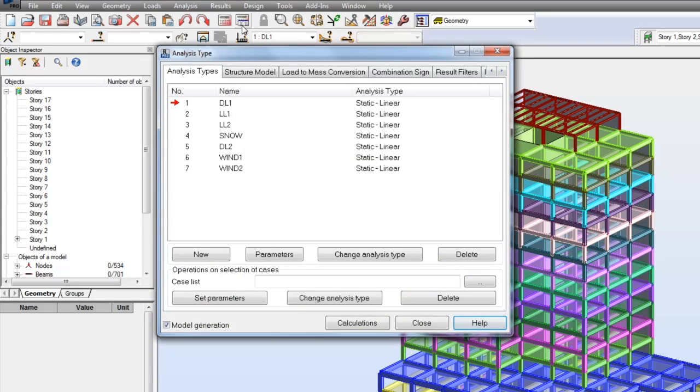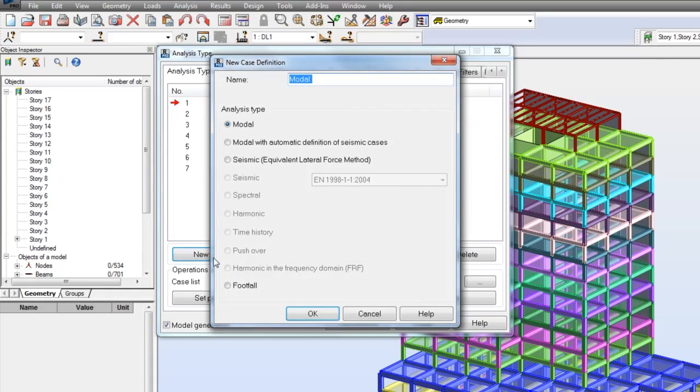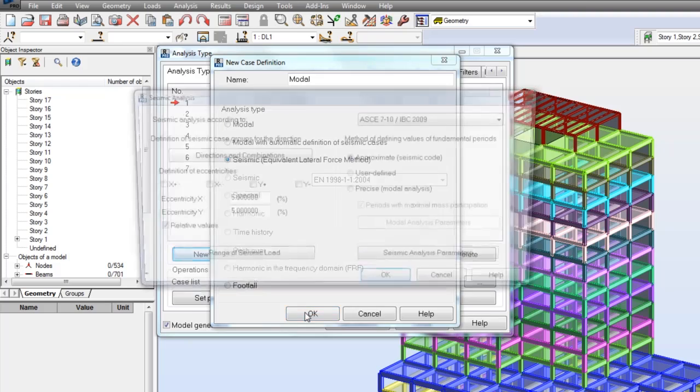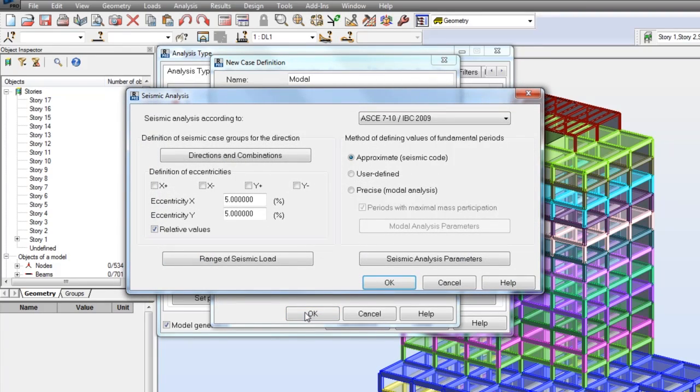This method is the most commonly used design procedure, allowing structural engineers to determine seismic forces by a linear elastic static analysis of the structure. Applying this approach needs definition of a load case of a separate analysis type, seismic equivalent lateral force method. The simplified seismic analysis can be defined from the analysis type dialog box without any definition of the model analysis.